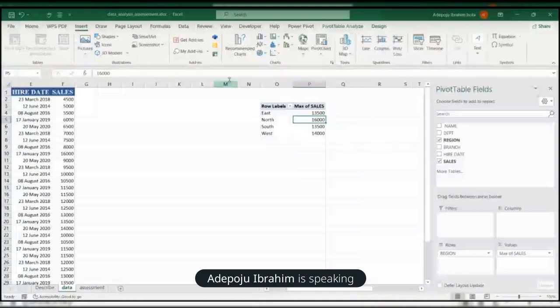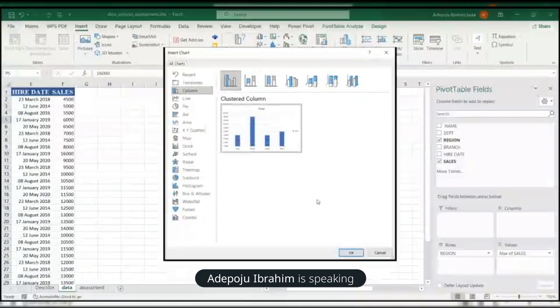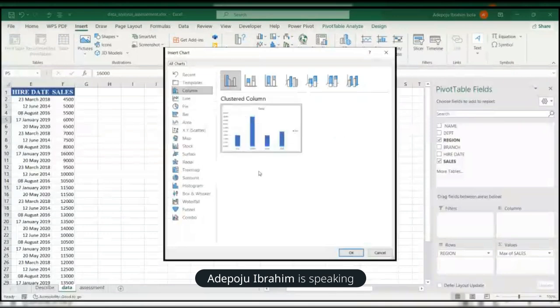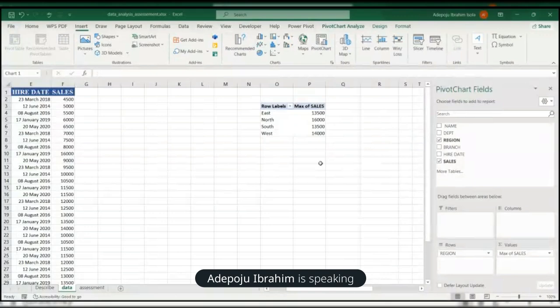Now you want to visualize the data using visualization. You can come back to insights. You need to make sure your cursor is on that pivot table. Then you go to recommended charts. You can see the recommended charts that we have: clustered column, column chart, pivot chart, bar chart, area chart, line chart, pie chart, scatter chart, map chart, stock chart, surface chart, and others. For this data, the recommended chart is the column chart.